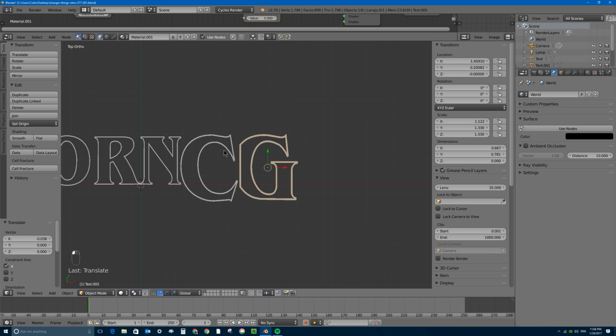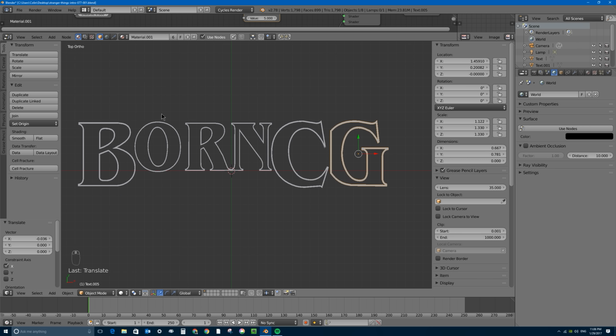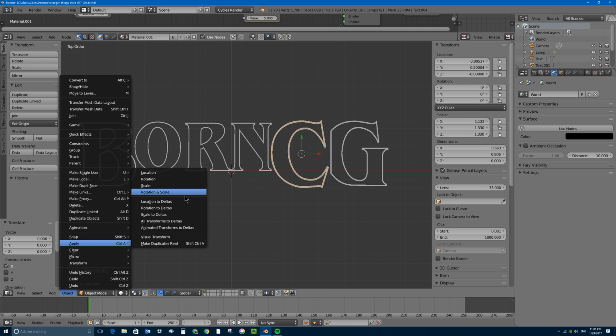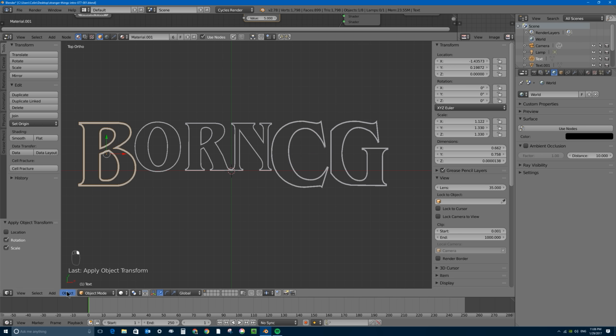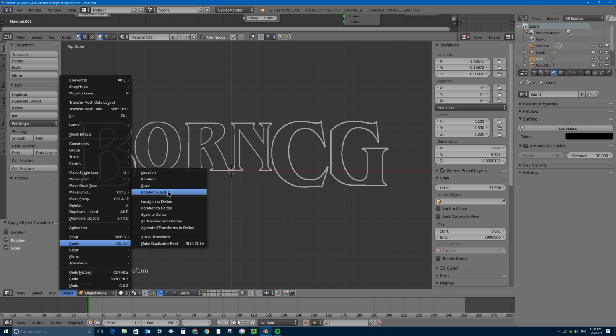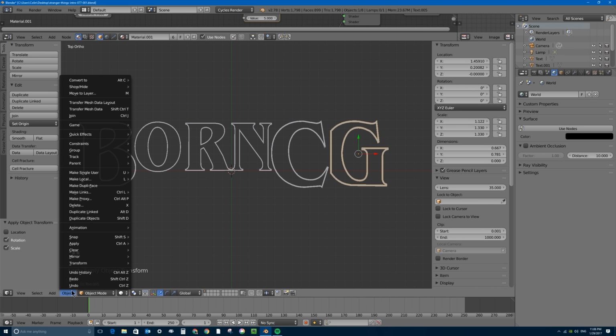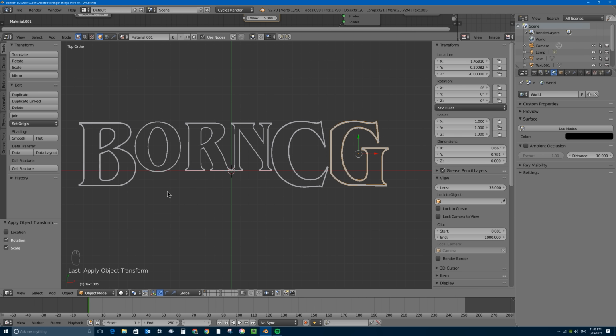After I scaled the C and the G and the B, I might want to apply the scale of these objects, so I'm going to just do them one at a time. Object, apply, rotation and scale; object, apply, rotation and scale; and object, apply, rotation and scale. That's just so that the noise texture, or the clouds texture, or whatever they're called, the Voronoi texture, is not stretched on these objects, and it's not on a different scale than on the smaller letters.